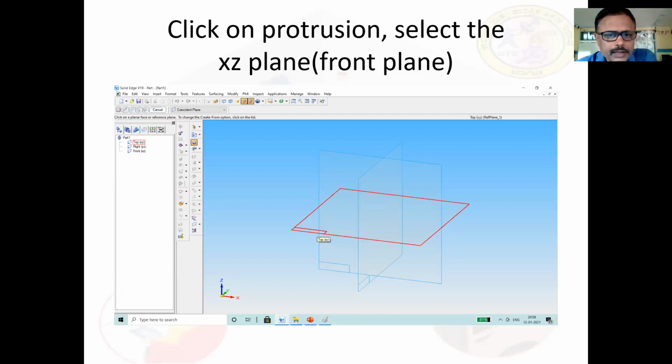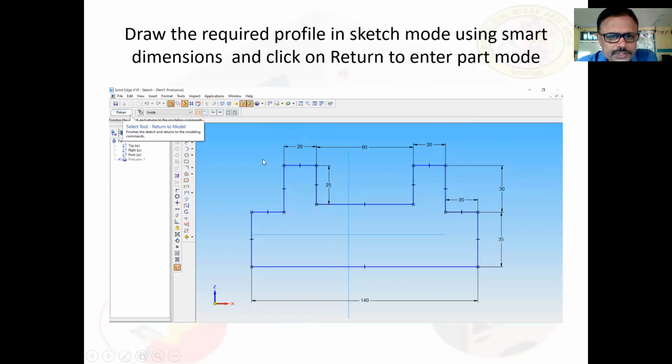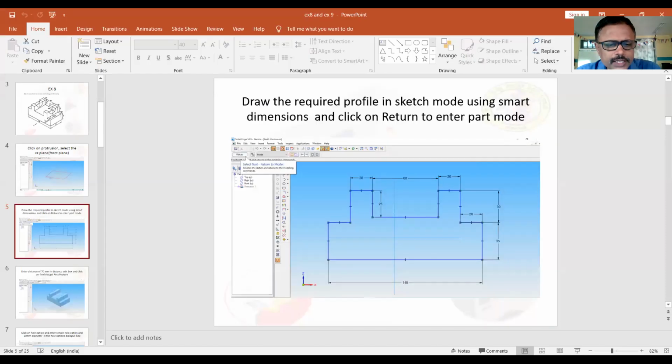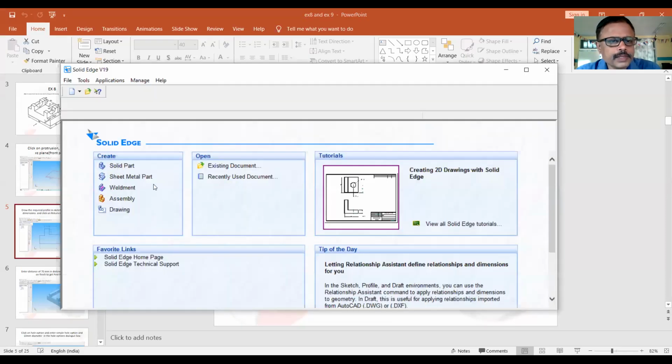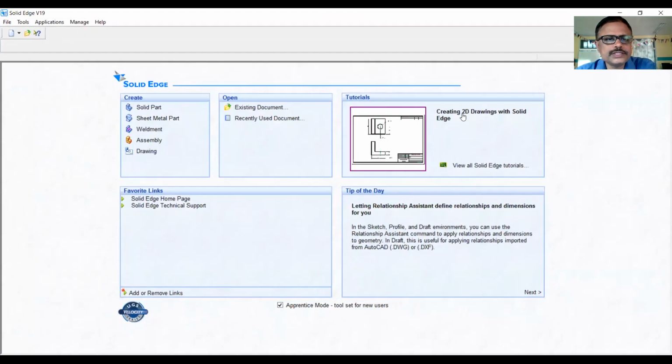Initially, create the base feature by clicking on the protrusion feature and select the front plane. So we will first create this profile for the model, and this profile will later be extruded to get the base feature. This is done using the Solid Edge software. So let us get back to the Solid Edge software. The Solid Edge software is like this.